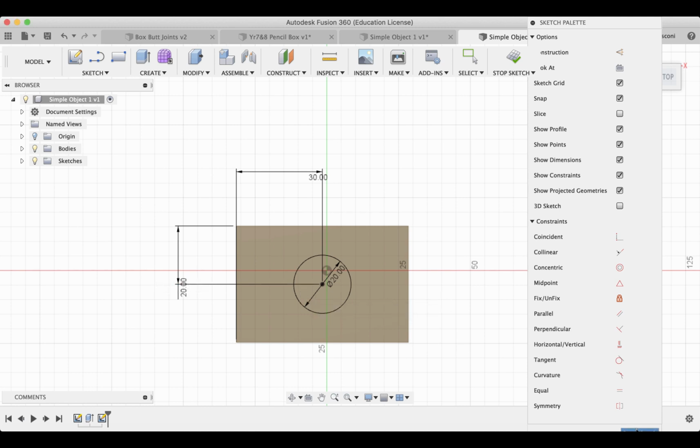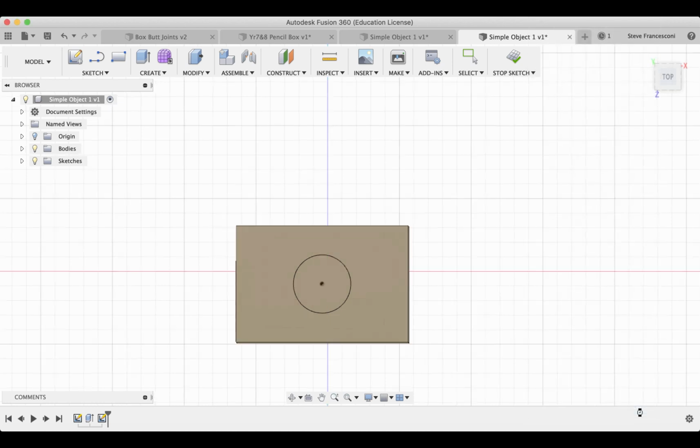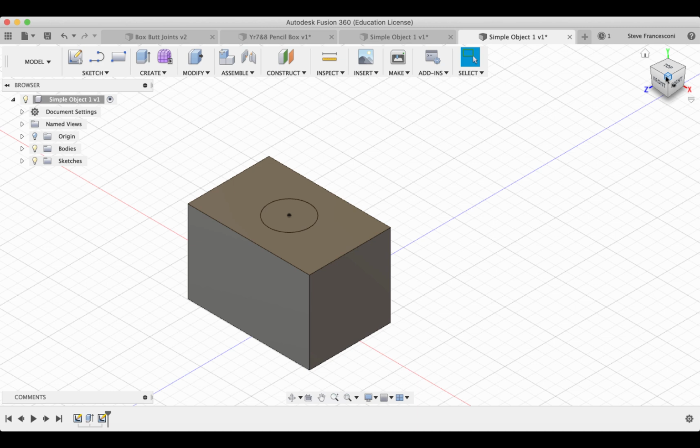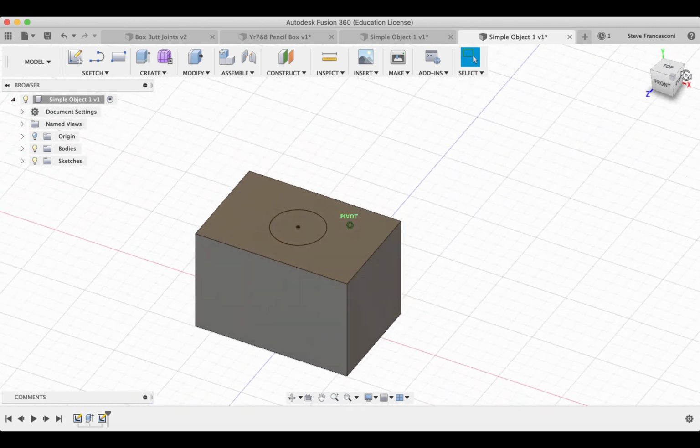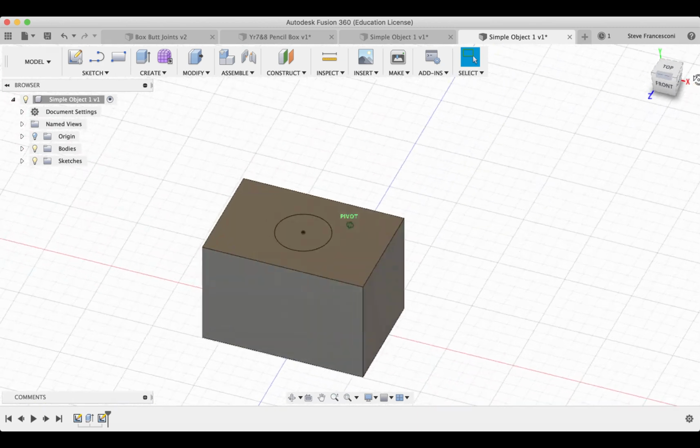And then I should stop my sketch. By the way, that's off the screen, but it says stop sketch down here. There it is. A box, still 40 by 40 by 60 with a circle.